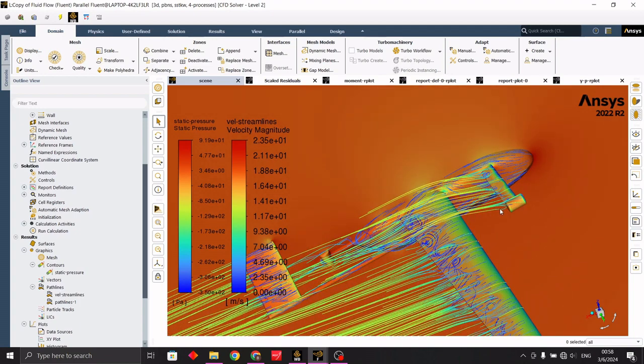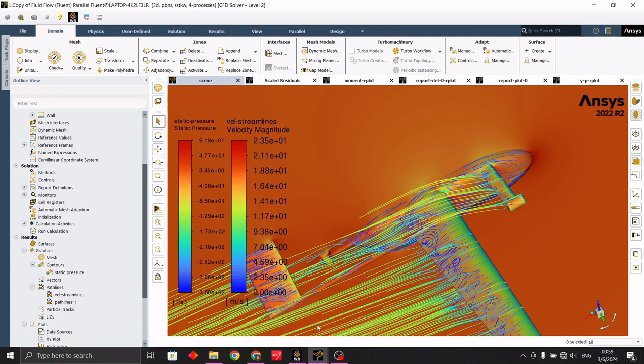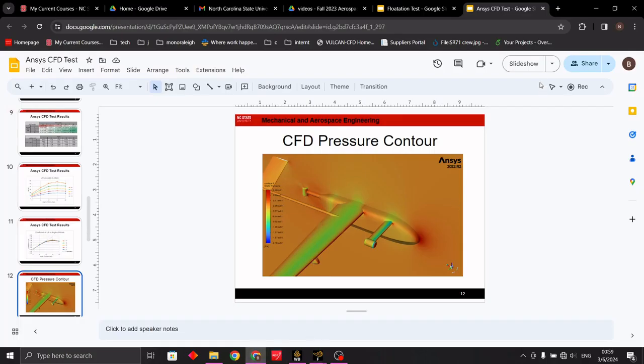It should also be noted that I wasn't able to figure out how to implement prop wash for these test cases. So this would be more in the case where our propeller is turned off for some reason, which I don't expect in the actual test flight. With prop wash, there should be much better attachment here at the wing root, especially. Going back to our presentation.